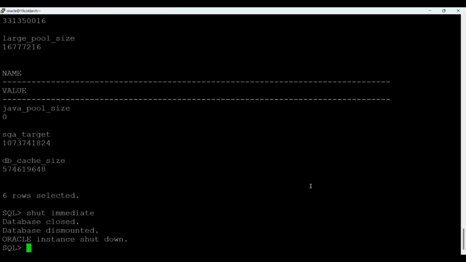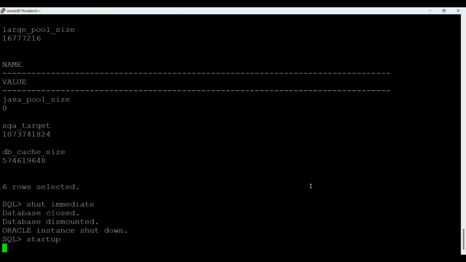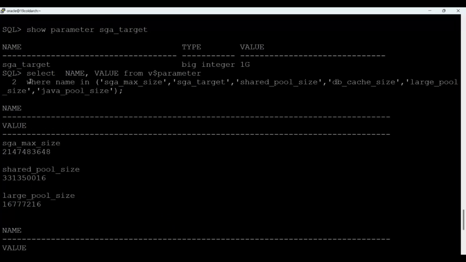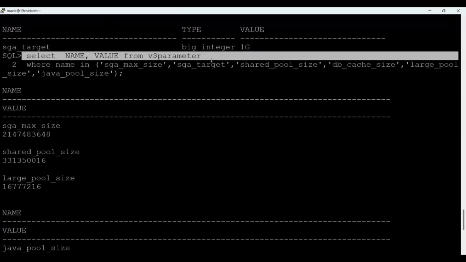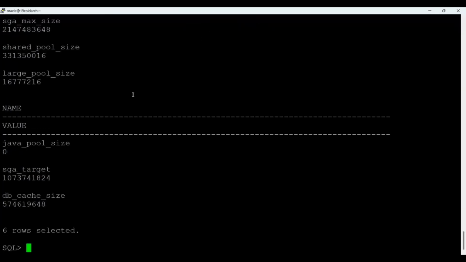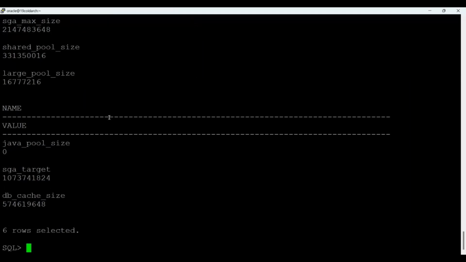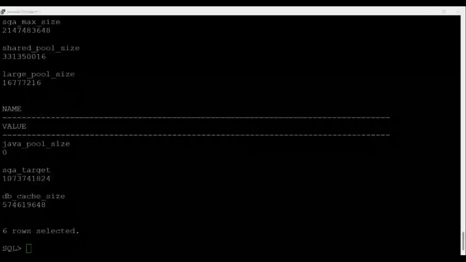Now startup. Now check the query. See that it's not gone actually, because when we disable, it takes the value, and when we enable it as a target, it will not flush the minimum value which it was set actually.